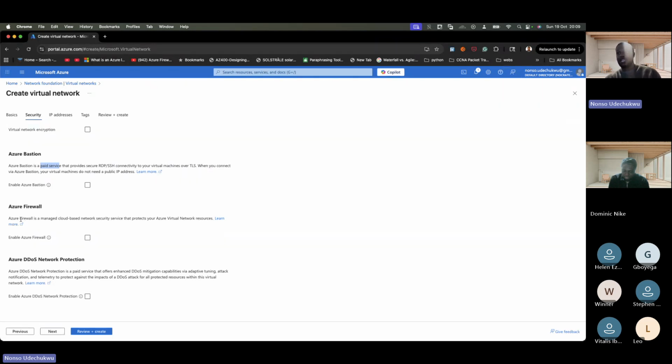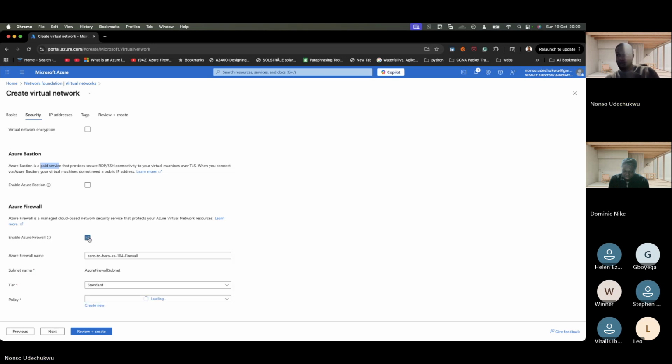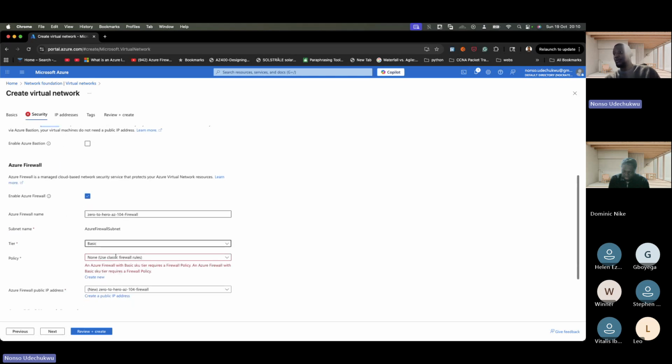Azure Firewall is a managed cloud network security service that protects your virtual environment and network resources. Do I want to enable this? It's going to try to create a firewall device. Of course, it's going to cost money. Let me check. I can choose the basic tier, but that requires an Azure firewall policy. So I'm going to just uncheck this.